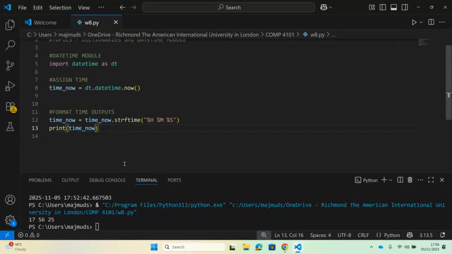So for example, if you want a colon between them, all you do is go here and put a colon like that. Then if I run this, you will get colons between them.